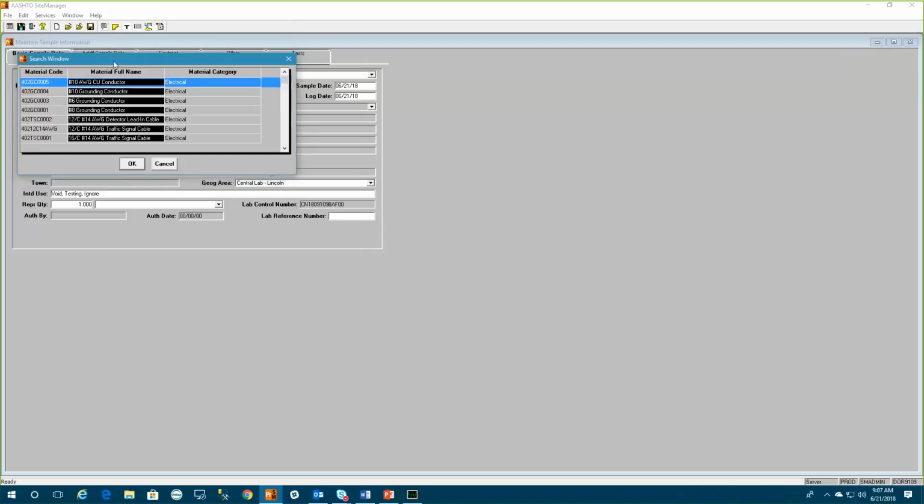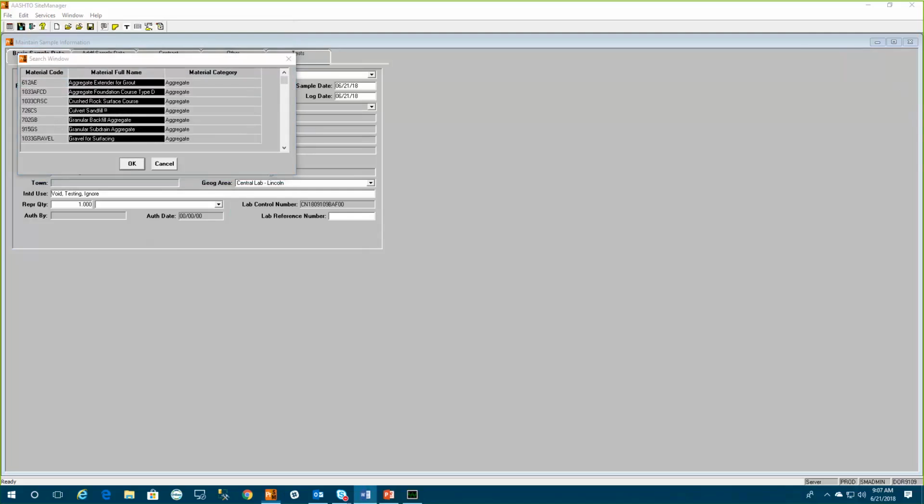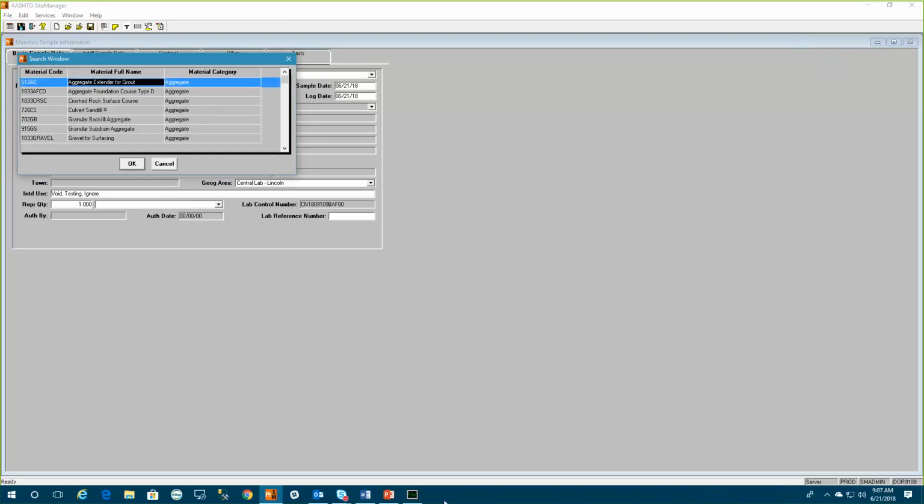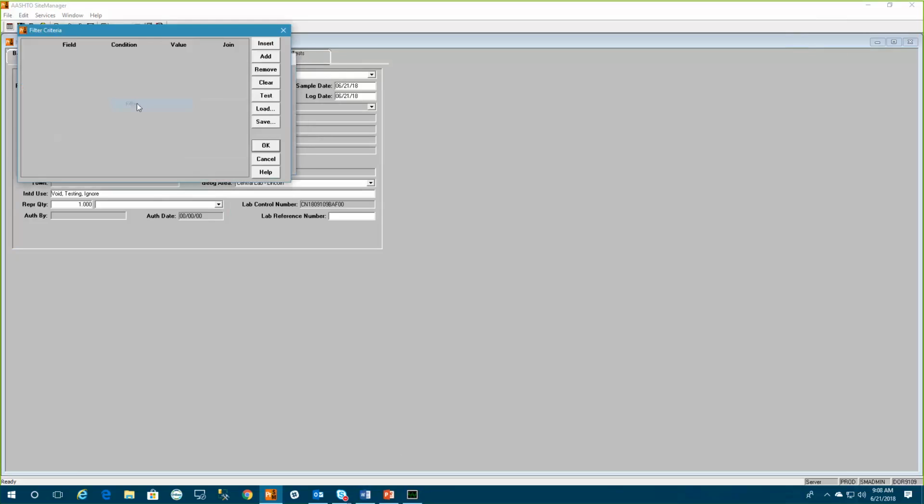to default it back to all possible rows. This is what you would typically see if you did a search on your material. And as we scroll through here, there's about 400 options for material. And if we want to set up a filter for this field, we can click the filter button.